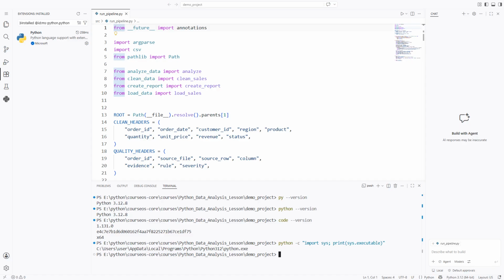In the next few minutes, we will install these tools on Windows, verify each one with a command, and fix the common "Python was not found" error. I will also give you the equivalent checks for macOS and Linux.